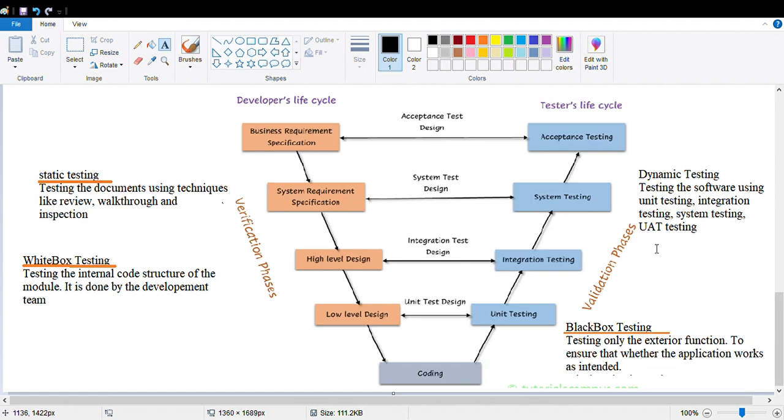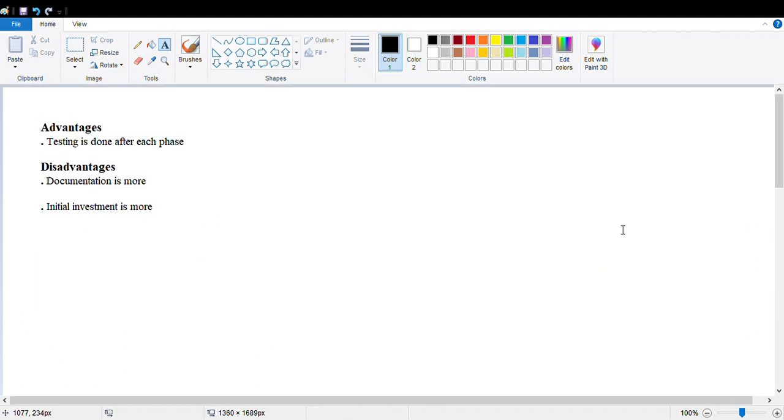Now we'll understand the advantages and disadvantages of the V-model. The advantage of the V-model is that testing is done after each phase. As I said, reviewing will be done after each phase. We are doing reviewing to check whether the content in the document is right or not. So by following a reviewing process, we can ensure that there are no mistakes in the document. So that is one advantage in the V-model.